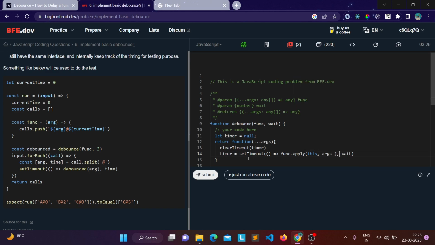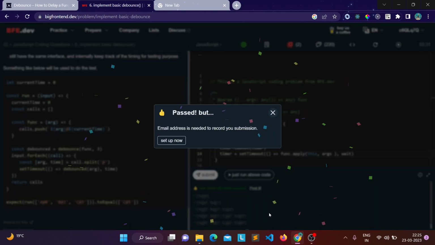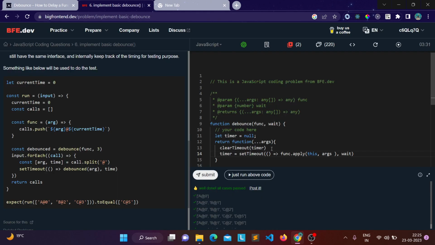So let me just submit this and let's see. As you can see, all my test cases have been passed. So I hope you understood the code. It's very simple. We are returning a wrapper function, whose first task is to clear the timeout, and the second is to create a new timer which will call our function after a particular delay. And the new thing was the apply keyword over here.